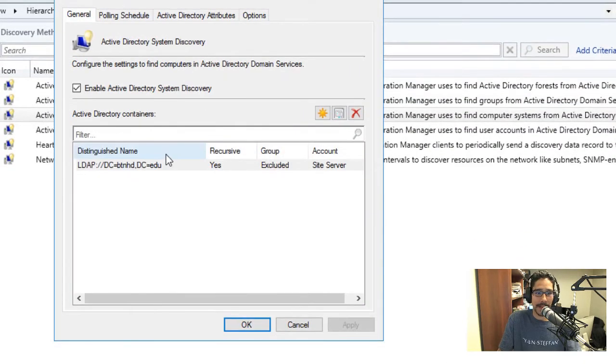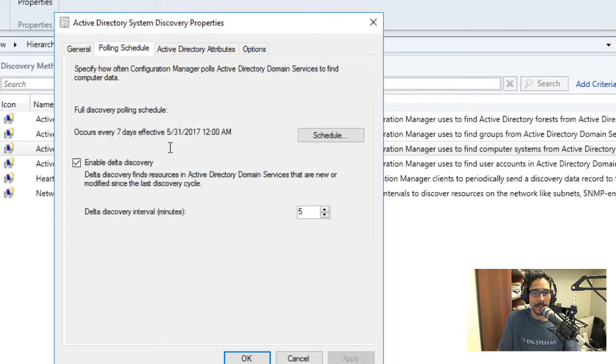For my system discovery, I just told it scan everywhere. But if you have a specific organization group that you have your computers in, go for it. Make sure you pick it. I know a lot of people will have maybe an OU that states computers, and within computers you have another subfolder that says desktops and laptops and servers, and you have it that way. You could do it that way. It's up to you. And then you have a schedule, same thing, change the schedule. You can enable the Delta Discovery. By default, it's 5 minutes.